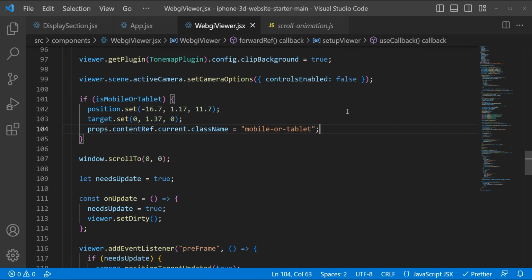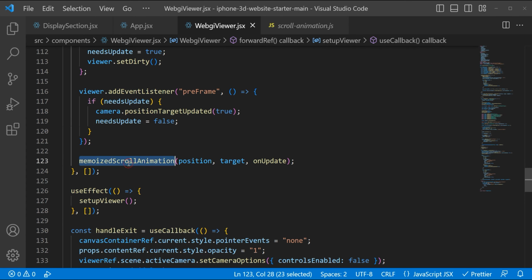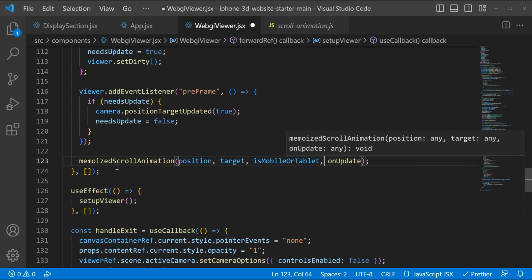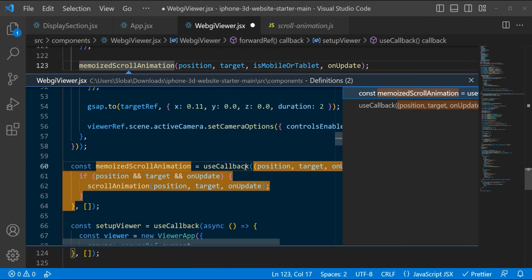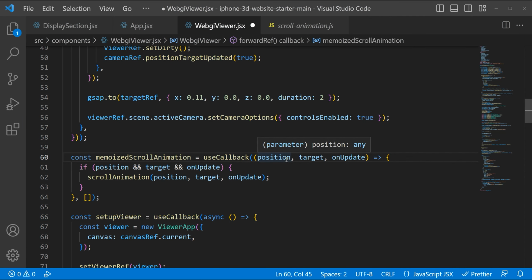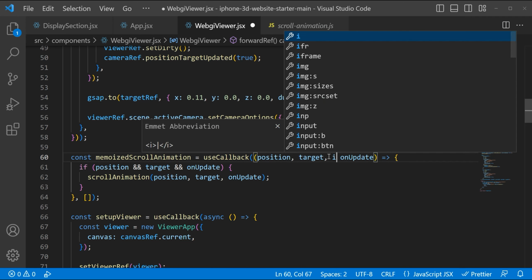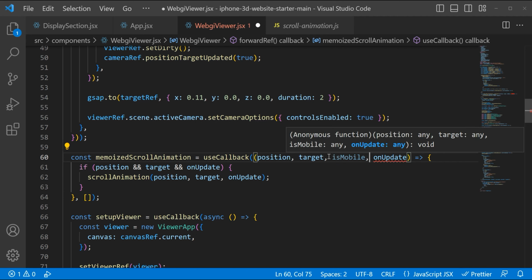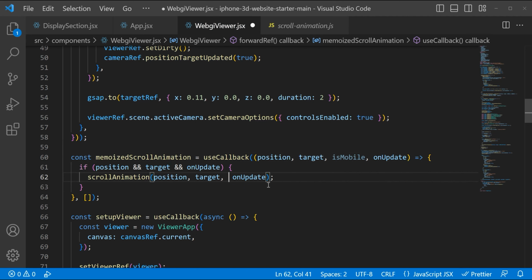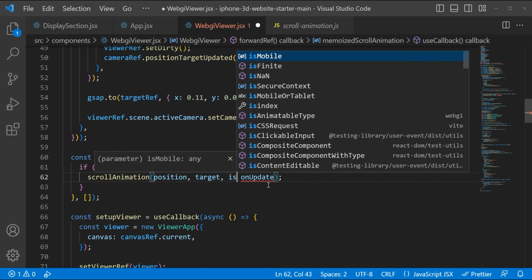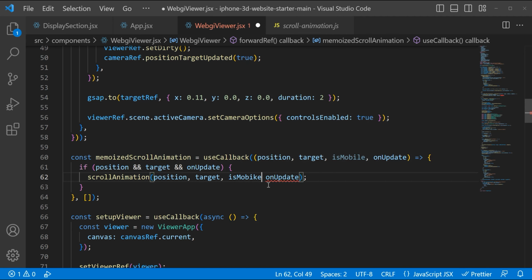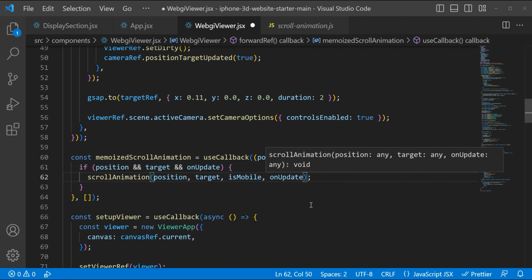So we want to pass this flag to the scroll animation as well. So let's pass here is mobile or tablet, like so. And let's accept it here. Add it here as a property, or actually as an argument, is mobile. And we want to send it here as well, so that we are able to update the positions. Okay, and now we can open this inside of our scroll animation.